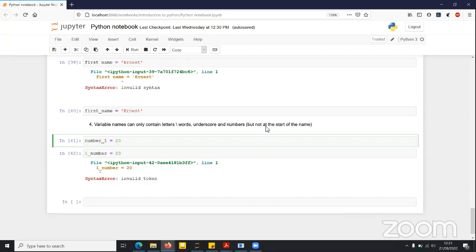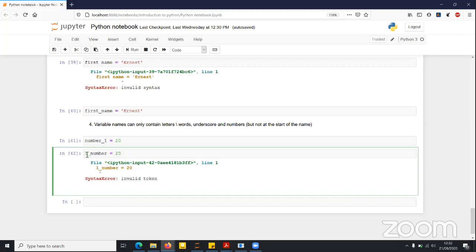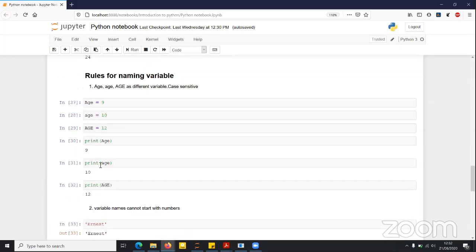cannot start the variable name. So we cannot start the variable name with a number. Here I inserted the number at the end of the variable name, and this was accepted by Python as a valid variable name. But when I inserted the number at the beginning of the name, it gave me an error. This is because numbers are not allowed to start variable names, but they are allowed to be anywhere within the variable name other than the beginning. And so those are the 4 rules for naming variables.